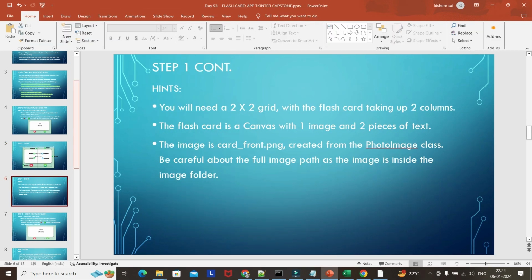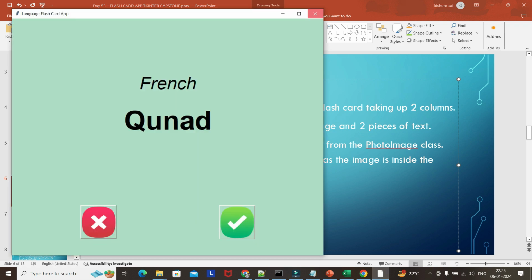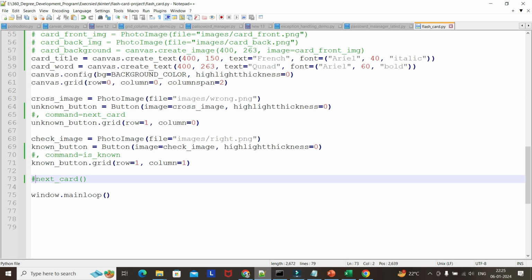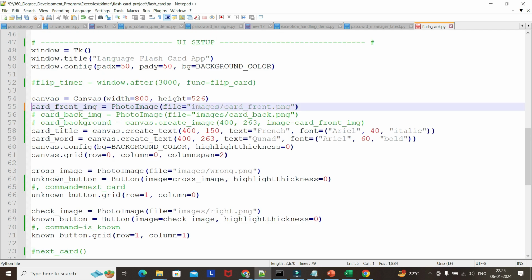Now they have already given hints also. So now the PhotoImage class, we will be keeping the image on the canvas I have created. So now let me go back to the code.